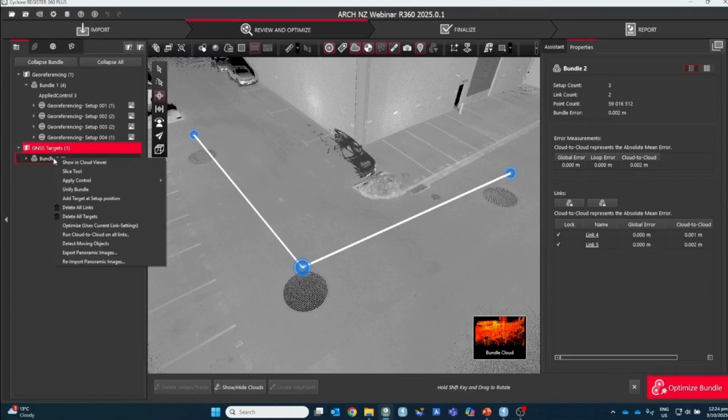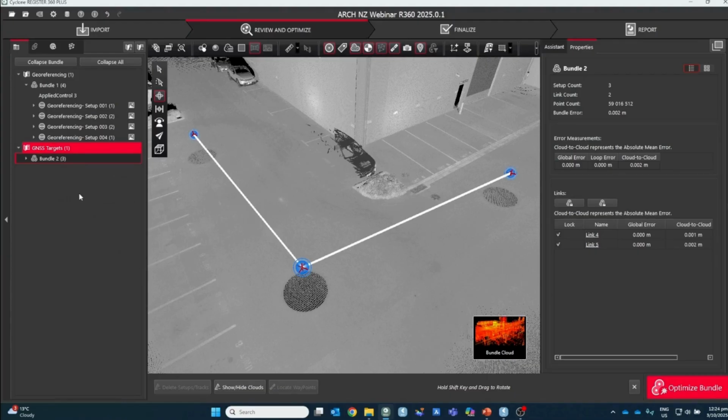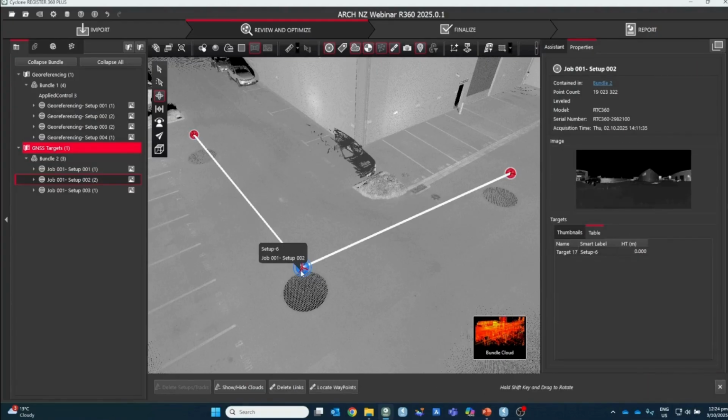So by right-clicking on the bundle, there's a new option, Add Target at Setup Position, and that will do it for every setup in the bundle. You can see the targets. They look just like targets added on target positions, but they're at the scanner position. I could also put in a height, so if I'd centered the scanner over a mark on the ground, I could enter the height of it above to apply.